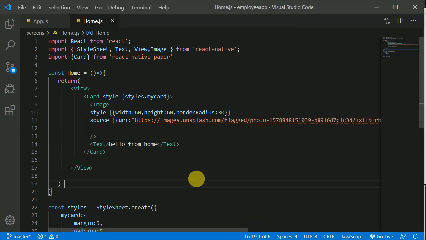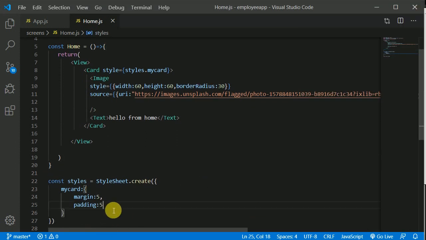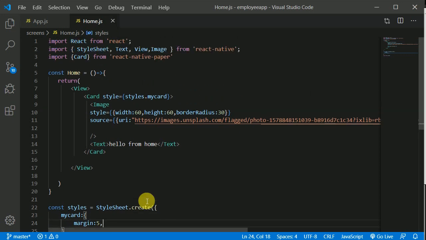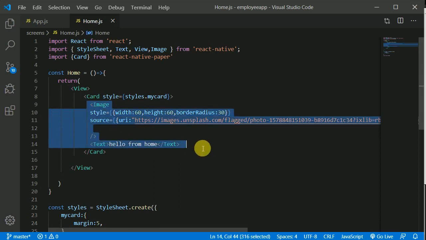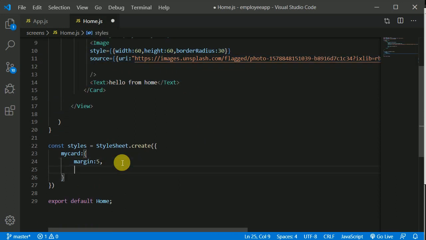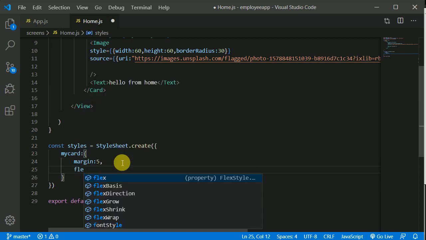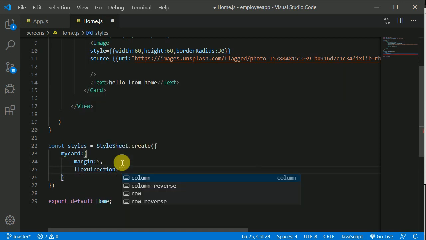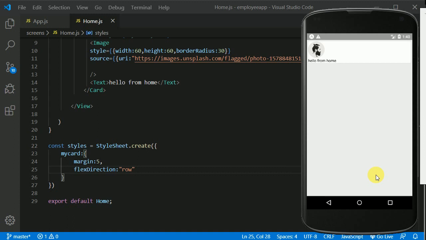Now, as I told you, I want to get rid of the padding. Now I want to align these two items row wise, and for that we can use flex direction. For flex direction we can just mention row, and if I save this, as you expected these two to align row wise, but it didn't work. And why is that the case?